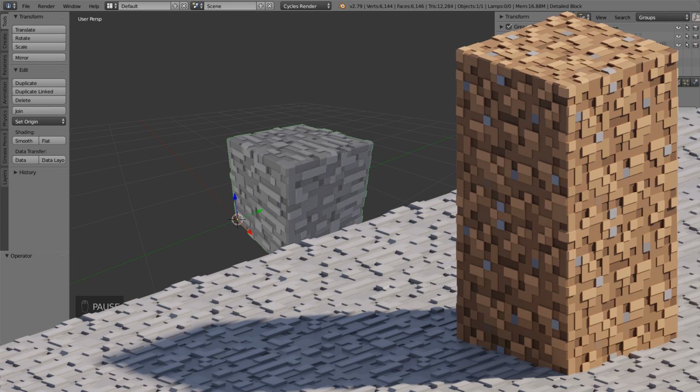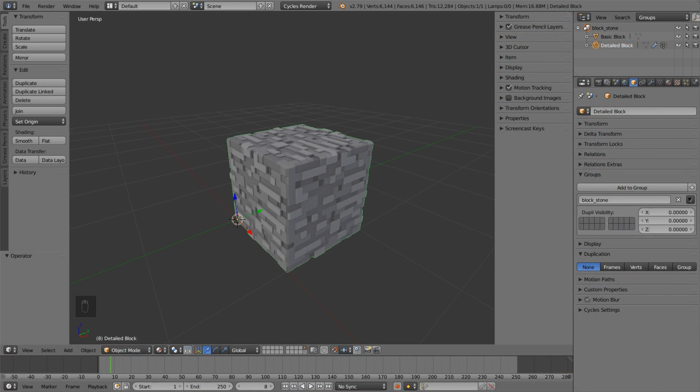Hello, this is AC Blender Tutorials, and today we're going to be building off of the block we had before to make a different block with a different texture, different displacement, using the same underlying mesh to save on memory and time.